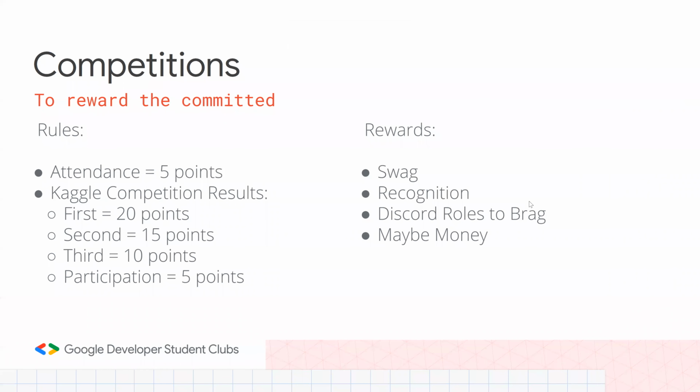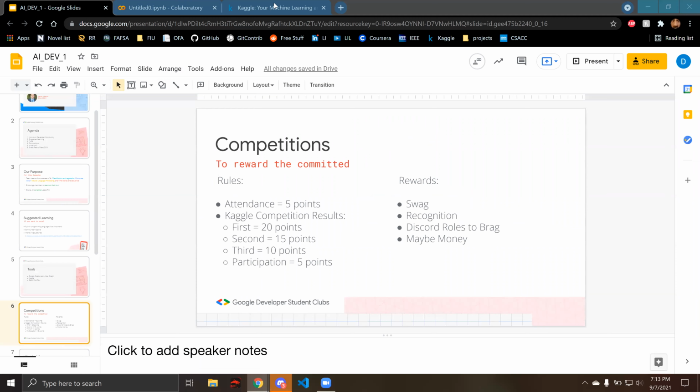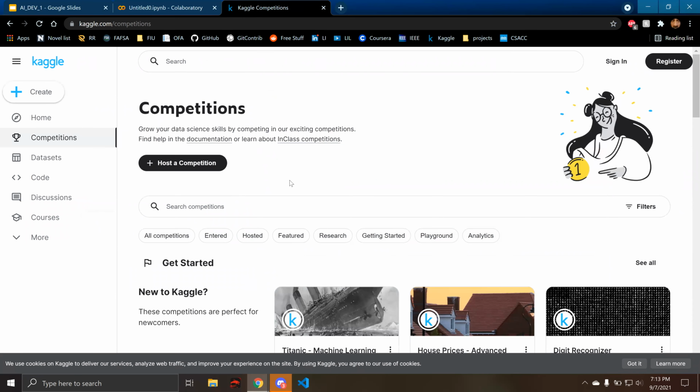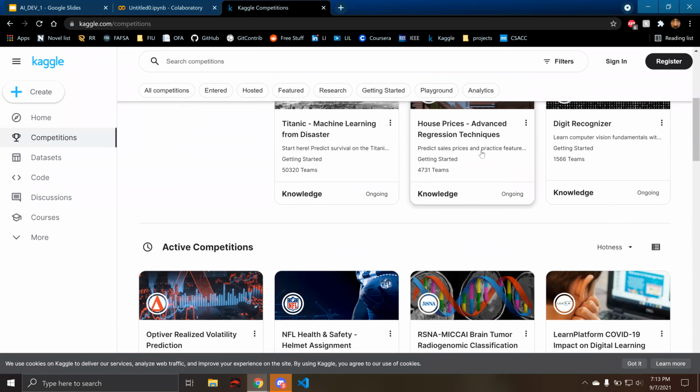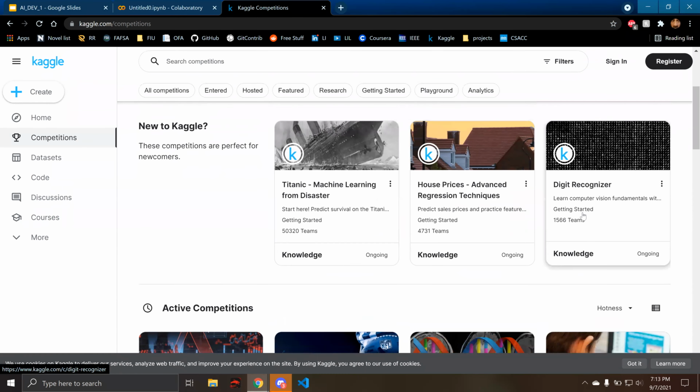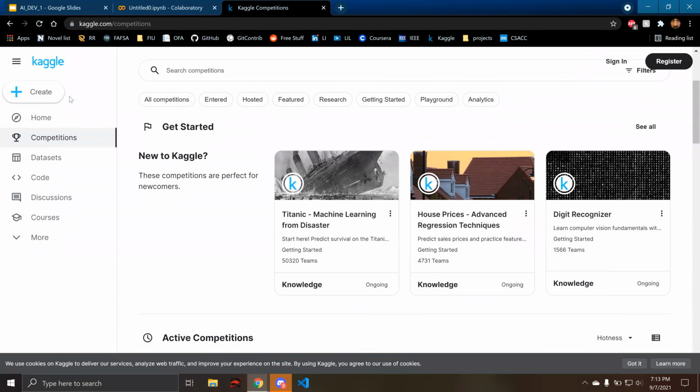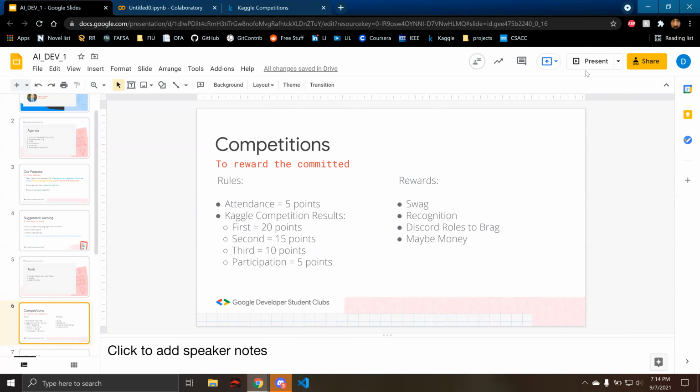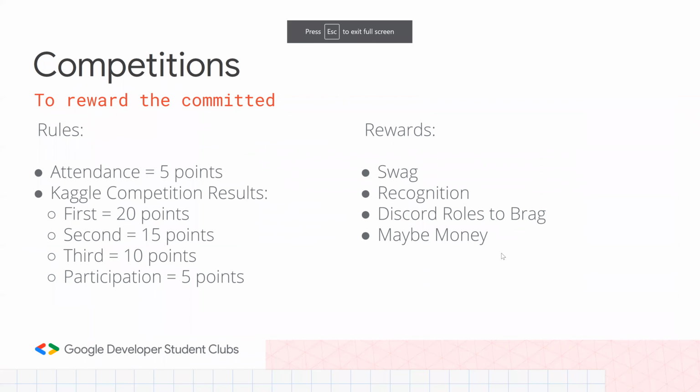So competitions. We are going to be doing the Kaggle competitions, like the beginner ones. Maybe not Titanic, but house prices, absolutely. Digit recognizer, absolutely. We're going to be doing that. And we're going to have a little bit of competition in this community. So here are the rules. We're going to have a leaderboard, and attendance to a developer community meeting, like you guys are at right now, is 5 points.